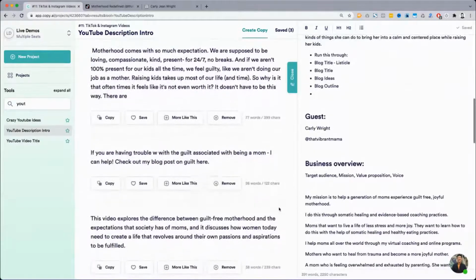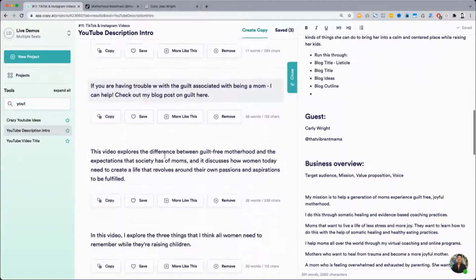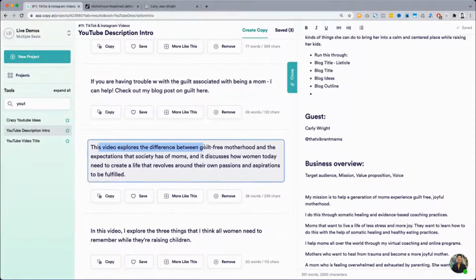Let's see. Explores the difference between guilt-free motherhood and expectation society. Wow, interesting. Oh, that's a good one.